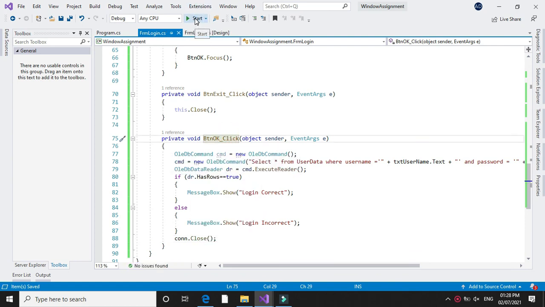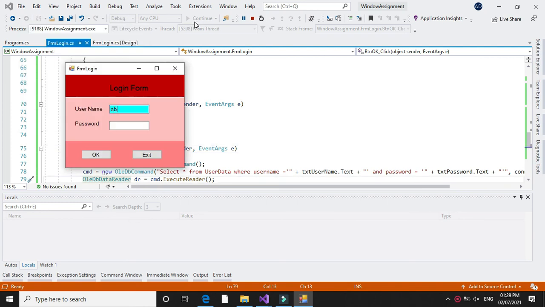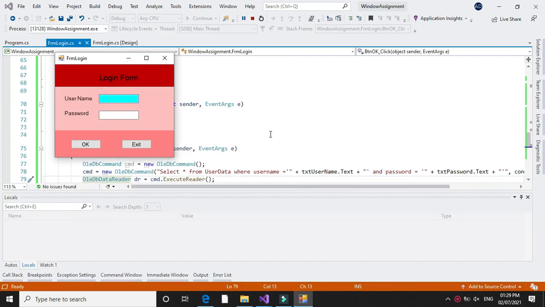So when we execute it, it will make the connection. If I give the username and the password for that username, and if it is available in the table, it will display the message login correct. And if the data is not available in the table, it will display the message login incorrect.